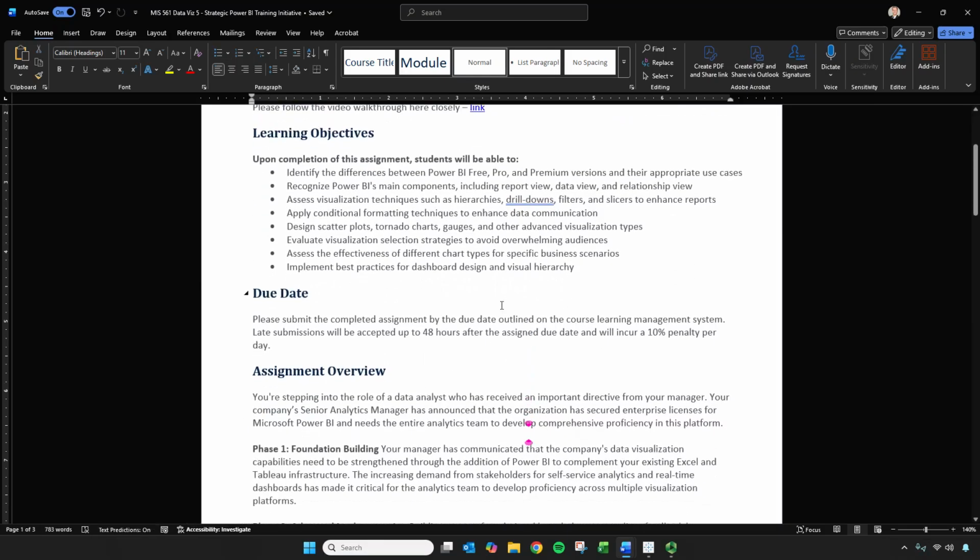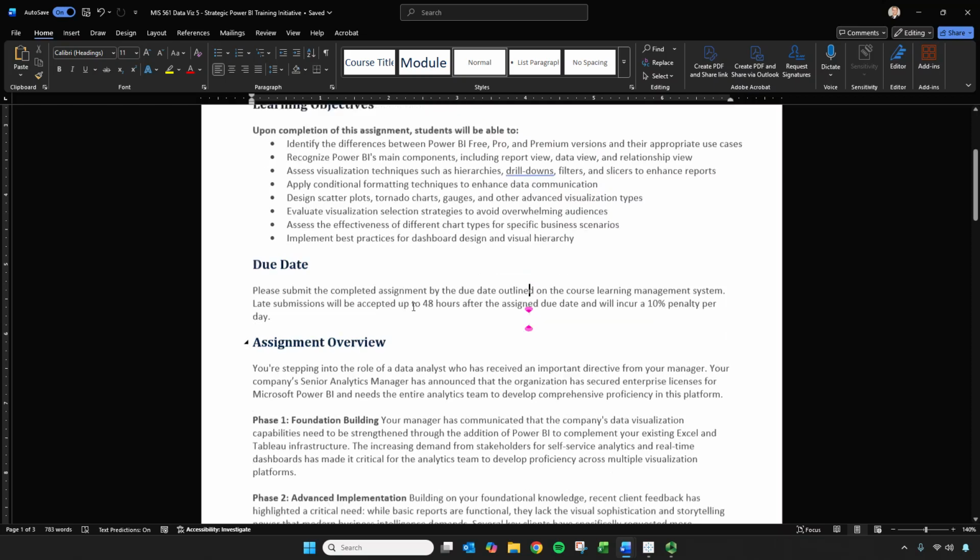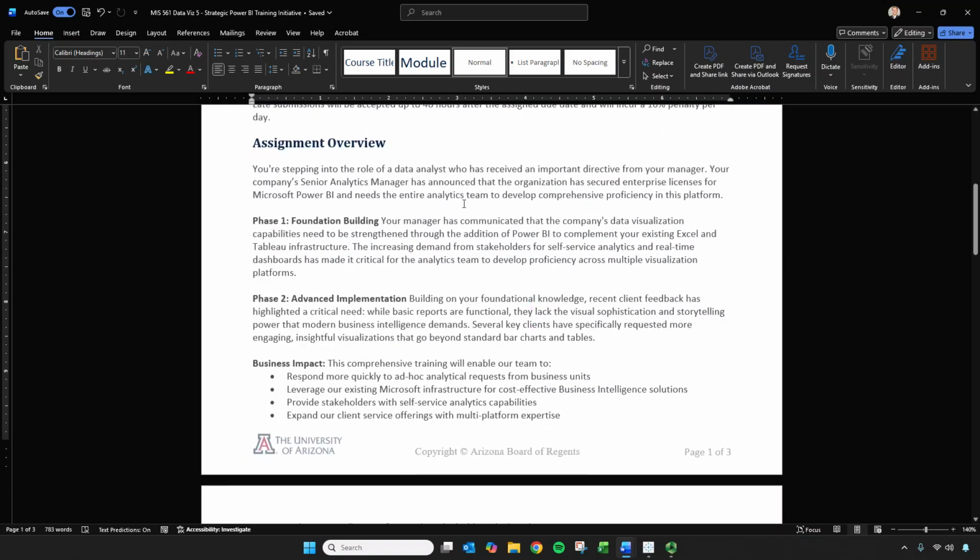By the time you see this, you'll have the overview of when it's due. Late submissions will be accepted up to 48 hours and will incur a 10% penalty per day. So please get it submitted on time.